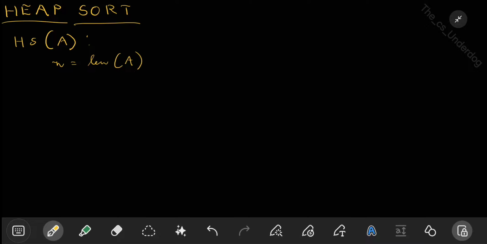What is the first step? I want to build a heap. So for building a heap, what is the procedure? I have to go to the last non-leaf node, and from there I have to apply heapify. Then I have to do it on the second last non-leaf node. Again I have to apply heapify. I'll go to the third last non-leaf node. This is the process for building a heap from an unsorted array, okay?